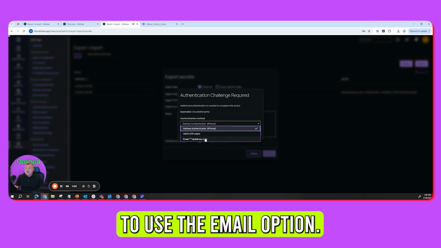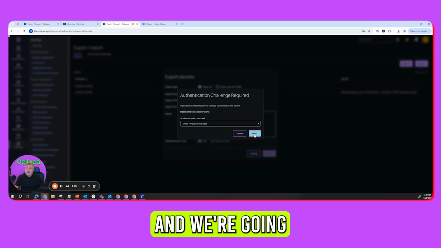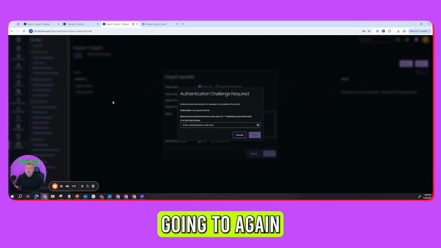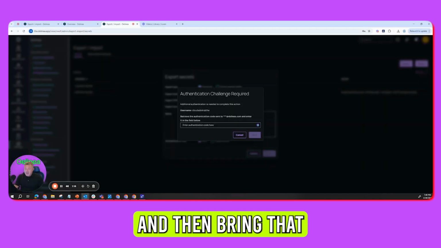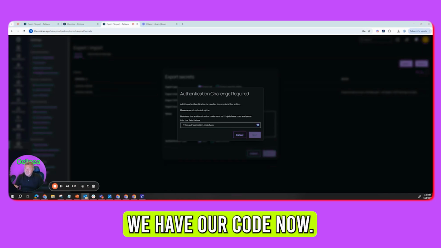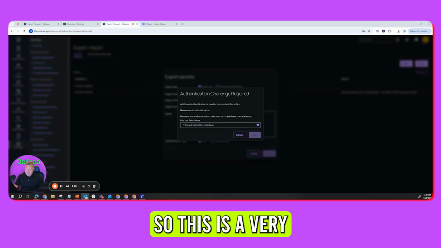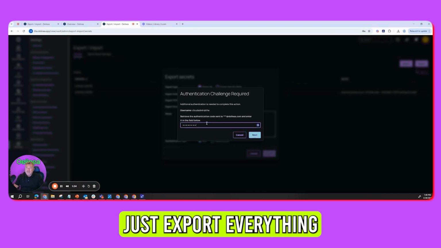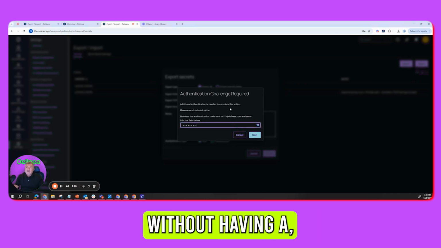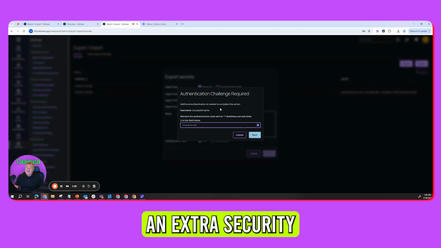I'm going to use the email option, and we're going to click next. Then it's going to ask me for a code. So we're going to get our code and bring that back into our system. We have our code now. So this is a very nice feature. You can't just export everything without having an extra security layer behind it.